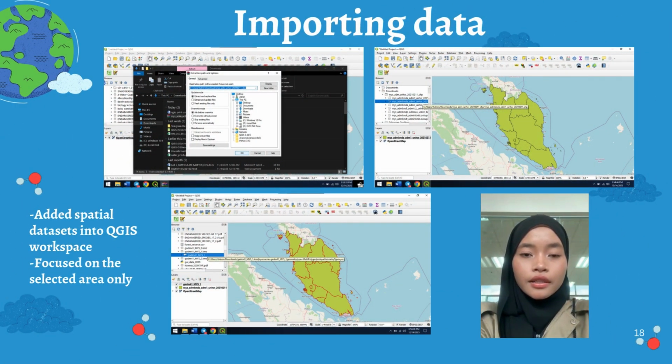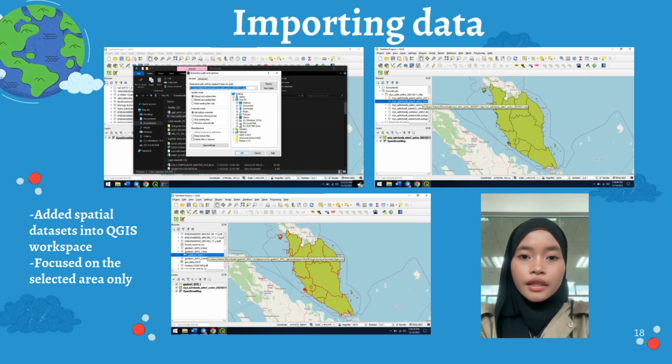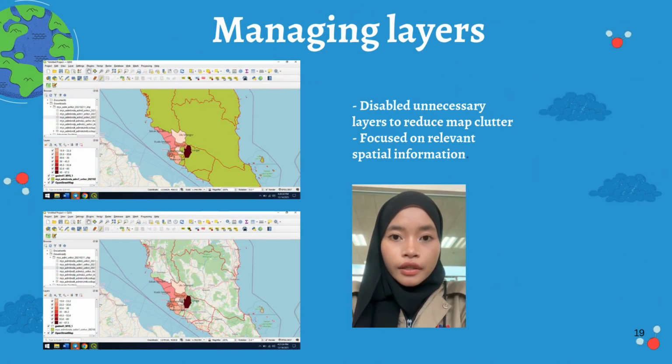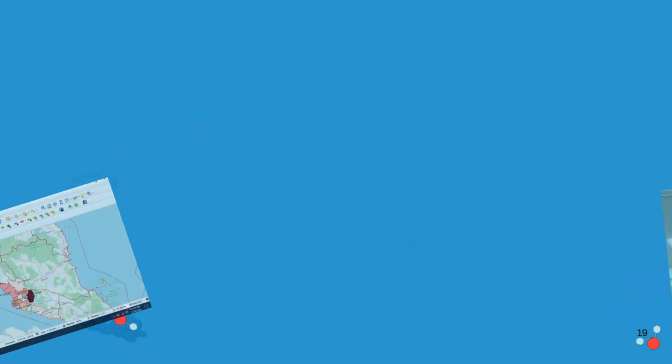Spatial data was added into QGIS using the add data function. The dataset was successfully loaded and checked to ensure correct projection and visibility for further analysis. In this picture, some layers were turned off to avoid crowding the map, and this helps to improve clarity and allows the main thematic layer to be clearly visualized.